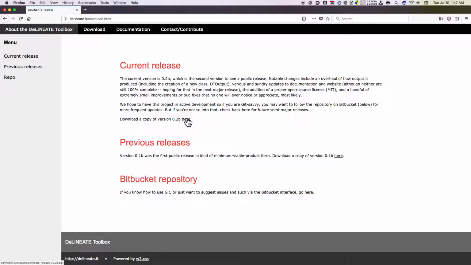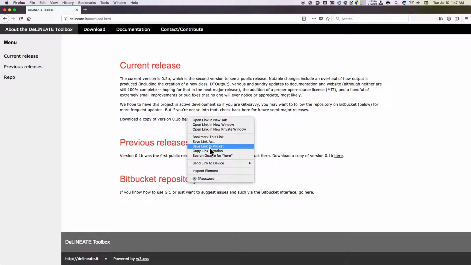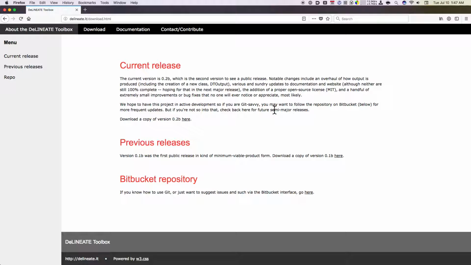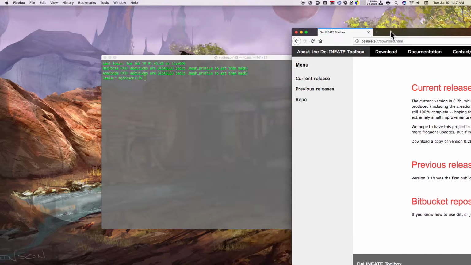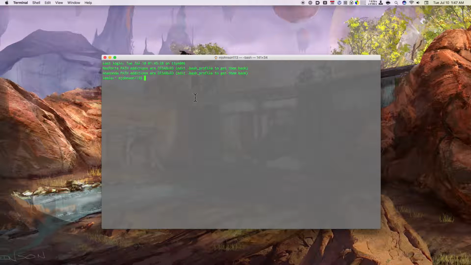What I'm going to do here is actually just copy the link to the toolbox, and I'm going to open up a terminal window here. Just move this out of the way. Make a temporary directory for it. Just download, because I'm a nerd, with the command line I'm going to download it, but you could just click the download link if you were a normal human. Unzip that.